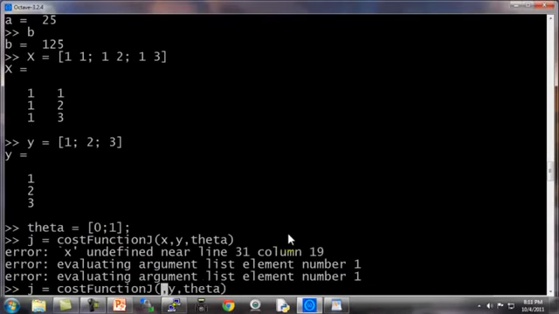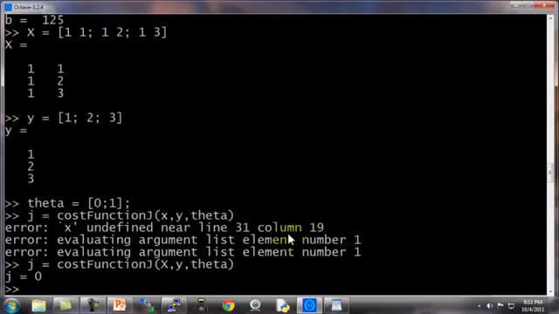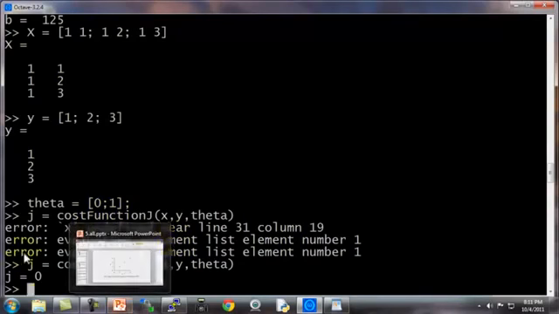Oops, made a typo there. Should have been capital X. It computes J equals 0, because if my data set was (1,1), (2,2), (3,3), then setting theta 0 equals 0, theta 1 equals 1, this gives me exactly the 45-degree line that fits my data set perfectly.